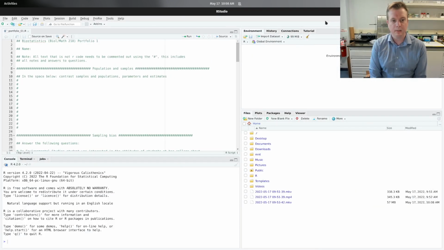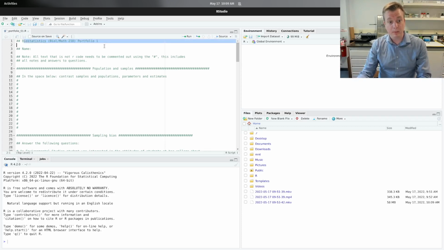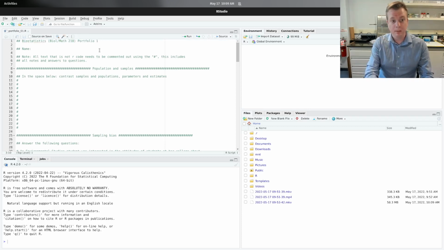RStudio has these 4 windows, and you're really just going to hang out in 3 of them. So here on the top left is our R script, and this will be our R portfolio. You see this is portfolio1.R, Biostats portfolio 1. One thing to do, make sure to always do with these portfolios: put your name.